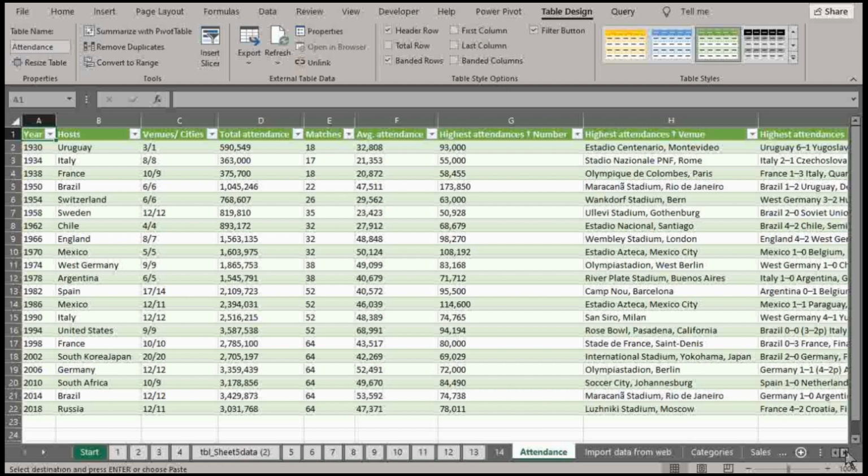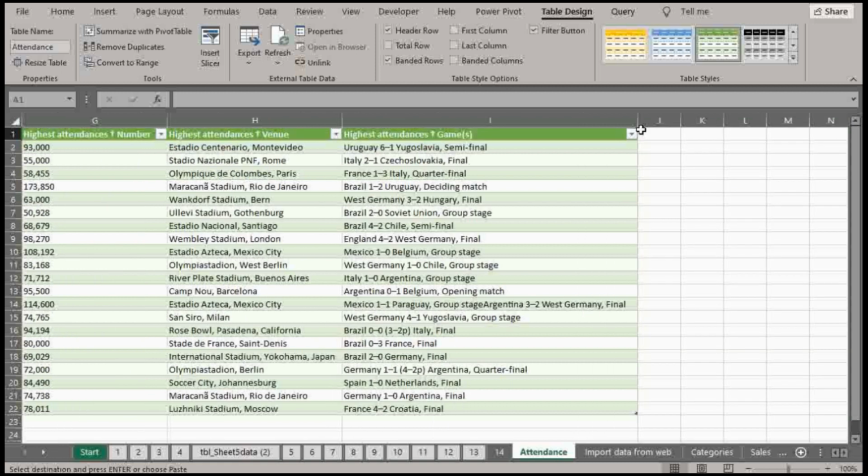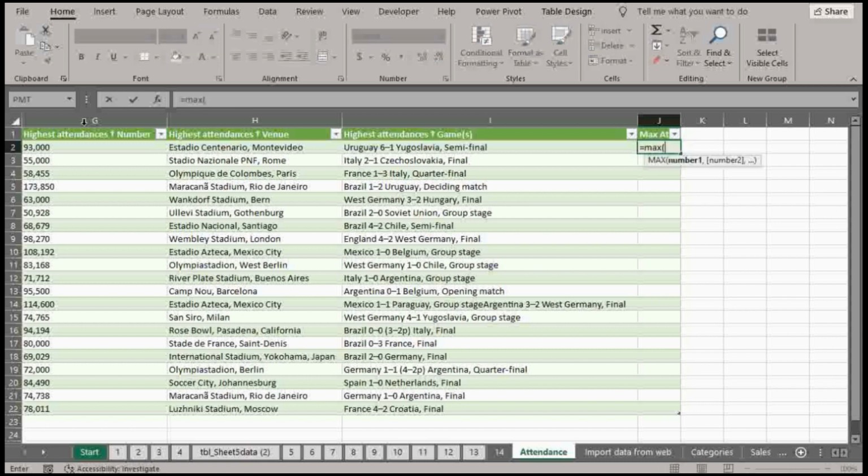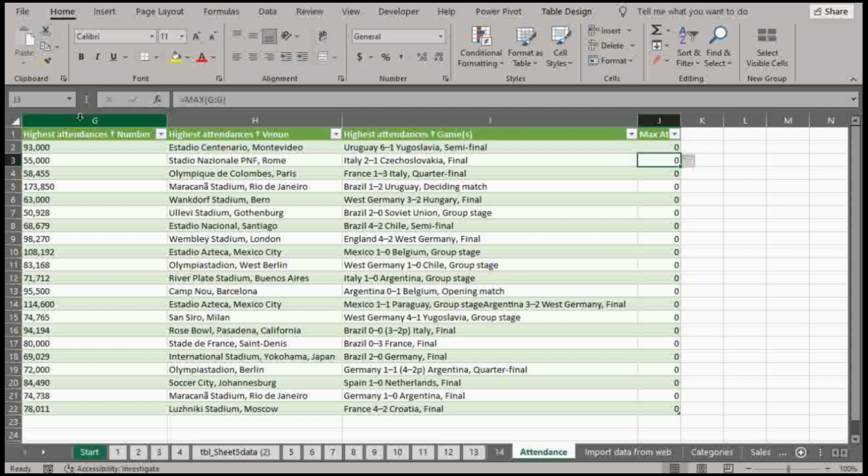Say, to do extra math. If we wanted to always know what was the max attendance. I don't know why this is important, I'm just making this up as I go. But you see how the rest of the table filled out there? I'm just going to do max. That's interesting. This didn't pick up anything.